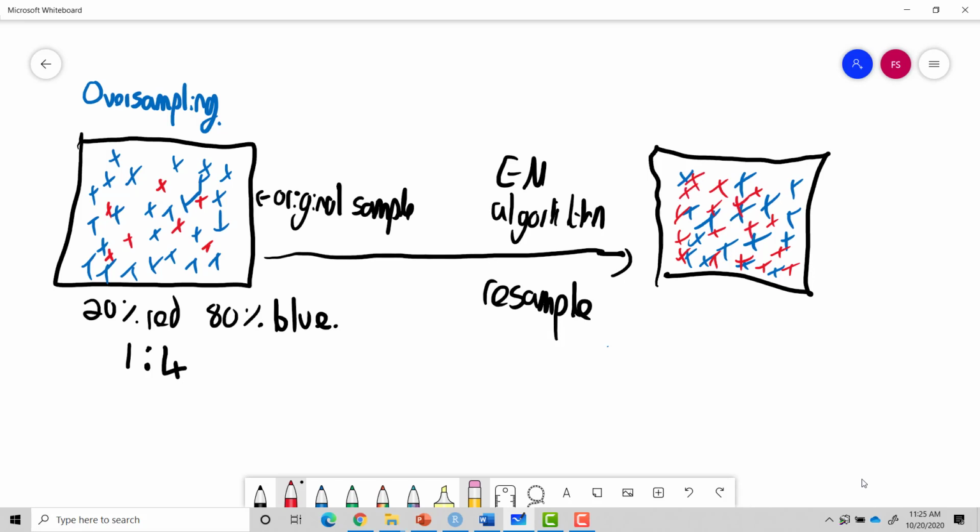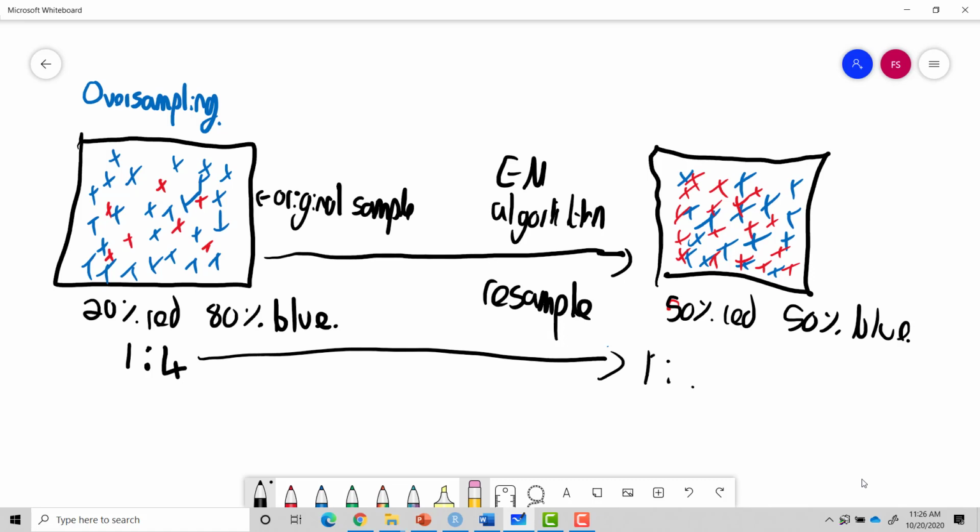So there we go. We now have this sample that's 50% red, and 50% blue. And to get to 1-to-1, we have 100%, and we'd need to oversample another 300% in order to make the reds similar to blue. So all we're doing here is oversampling the minority class. So we're going to oversample the minority class.